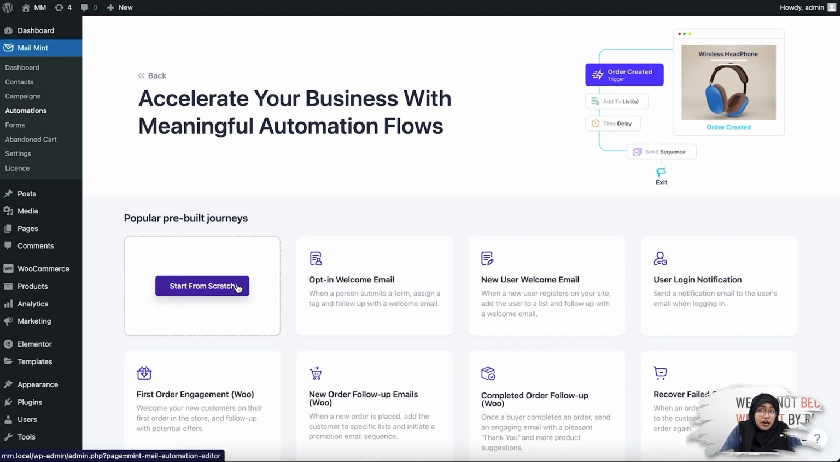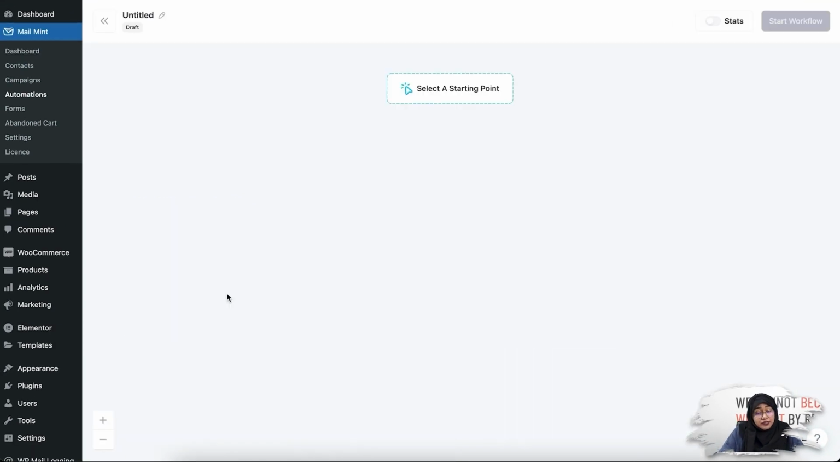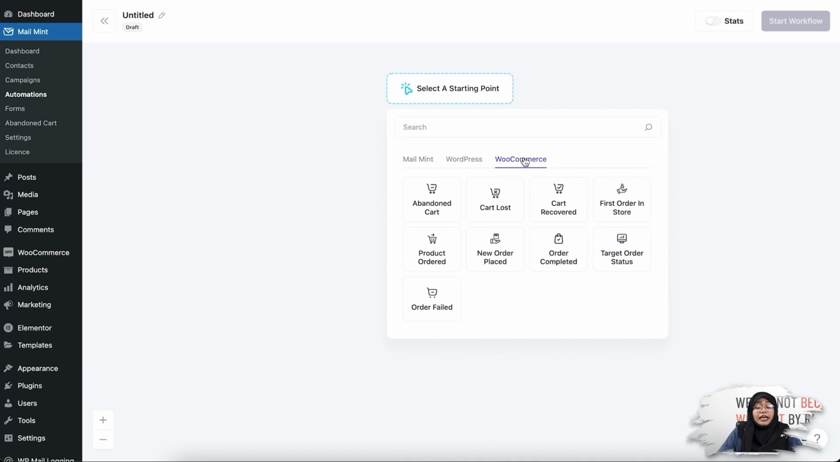So to create automated email campaigns for abandoned cart recovery in MailMint, you need to go to the MailMint Automations tab. Then you have to select Start from Scratch. Once you do that, you can see there's an option called Select a Starting Point. Once you click on it, you have to click on the WooCommerce tab. And then here you can see that there are 3 triggers for the abandoned cart recovery. The first one is the abandoned cart, the second one is the cart lost, and the third one is the cart recovered.